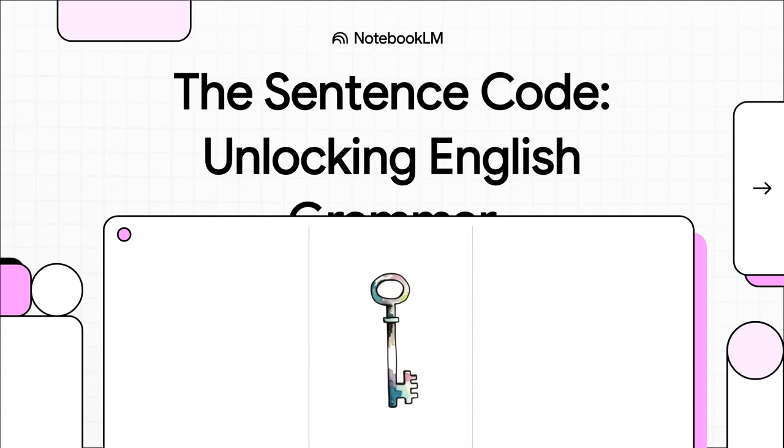All right, let's just jump right in. Have you ever gotten that feeling that English sentences have, I don't know, a kind of hidden logic to them, a secret code that, if you could just find it, would make everything click into place? Well, guess what? We're about to find that code, and we're going to crack it wide open together.